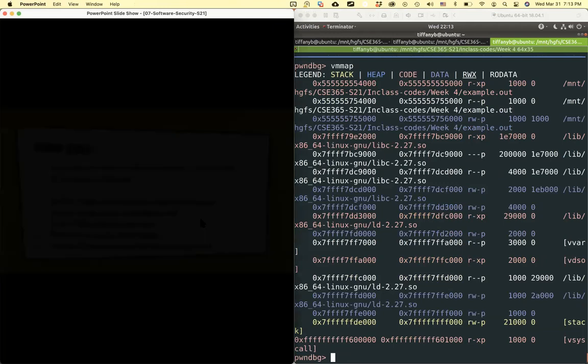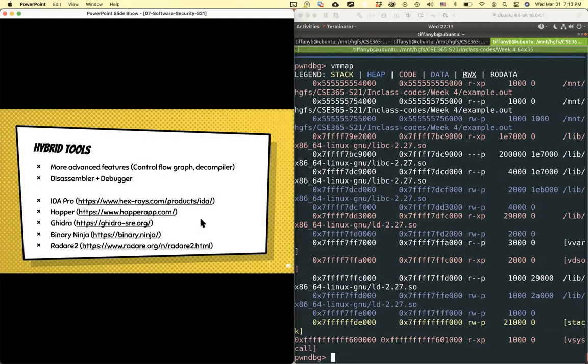And then the next is hybrid tools. Those tools have more advanced features, such as the control flow graph or the decompiler features. I know that some of you have heard about Ghidra before. Some of you have tried to use Ghidra before. Ghidra has this nice decompiler view, which will help you reverse from these 1s and 0s, the bytes of the binary, to source code.